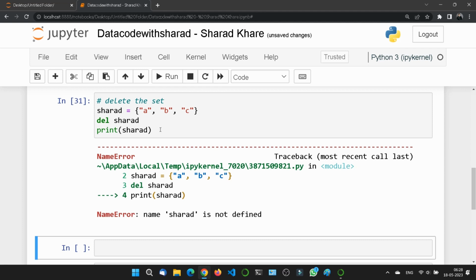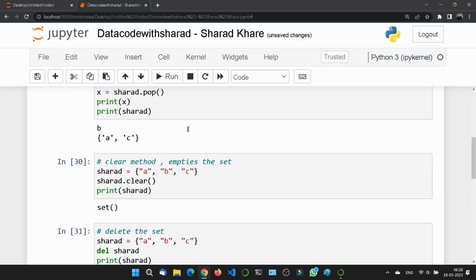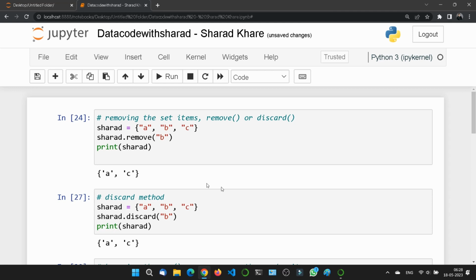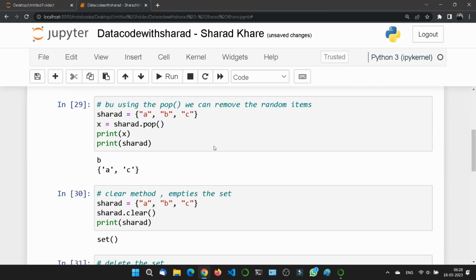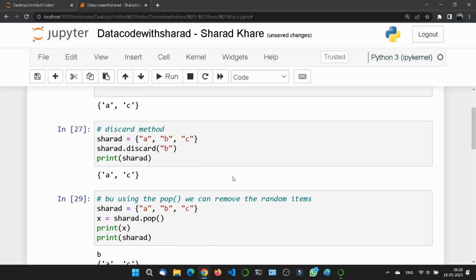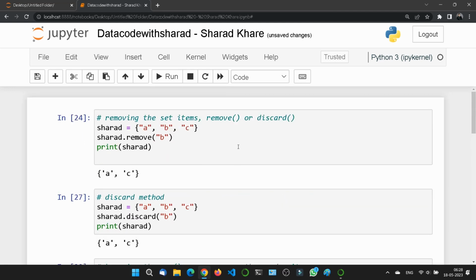Okay, so these are the pretty basic concepts behind the removing of the set items and the set even. Okay, so there are only certain methods available: remove, discard, pop, clear, and delete. So you can use any of them as per your convenience, as per your necessity. Okay, so hope you understood this section.